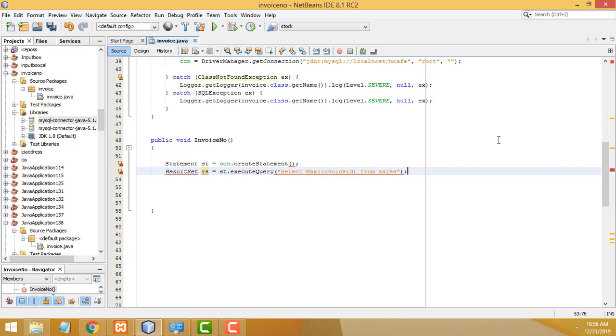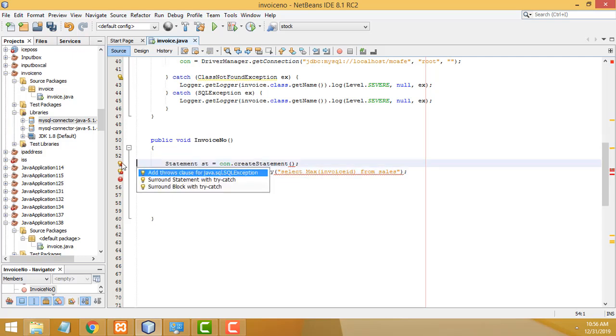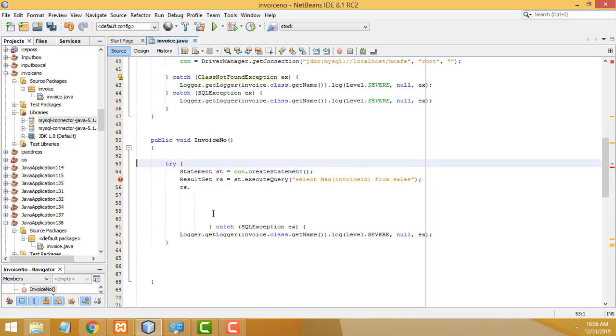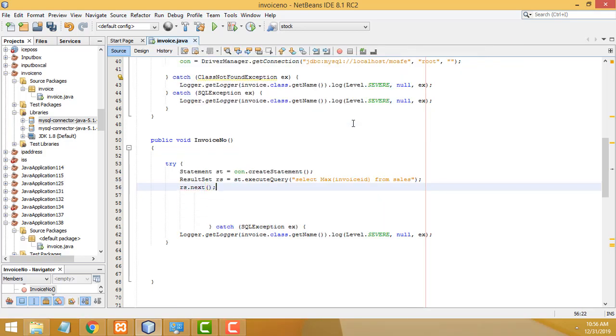We have to write it like this. After that, you have to write rs.next. You have to import this one, and you have to import the package. Here also we have to add the try catch. Right, now you have to write rs.next. This is the thing you have to write first.